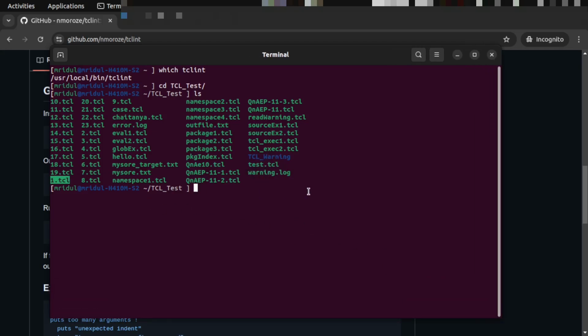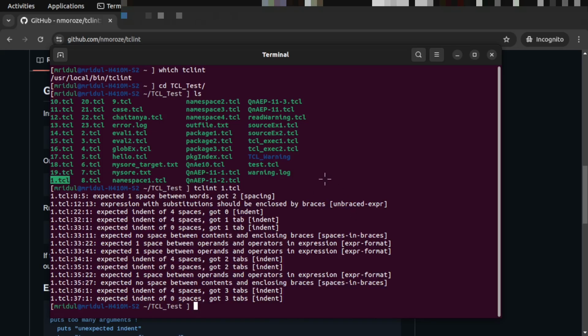Now let me do linting on 1.tcl. So I type tclint and then give 1.tcl. So you can see a lot of errors are coming here. We have to open the file side by side, go to the line number and column number, and then you have to see what these errors are, and you can make the changes.